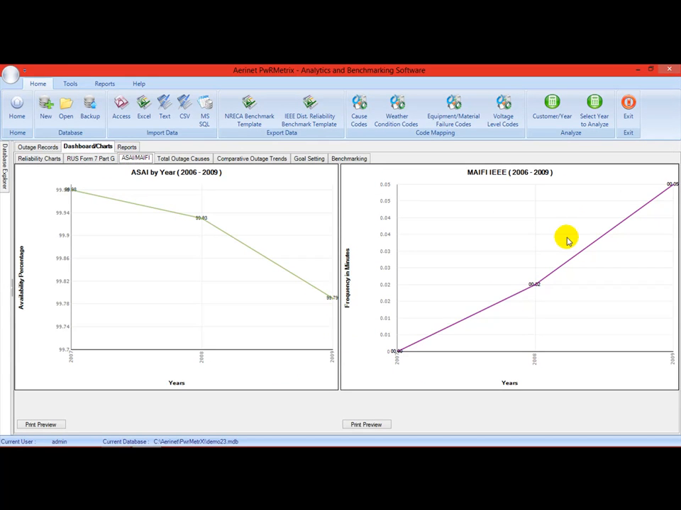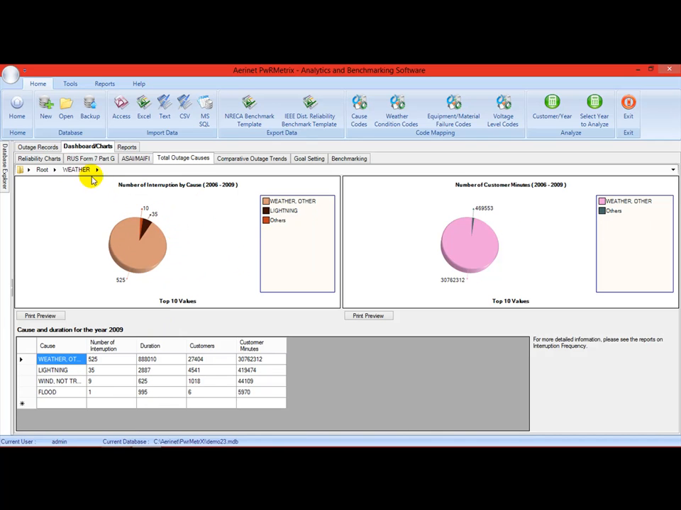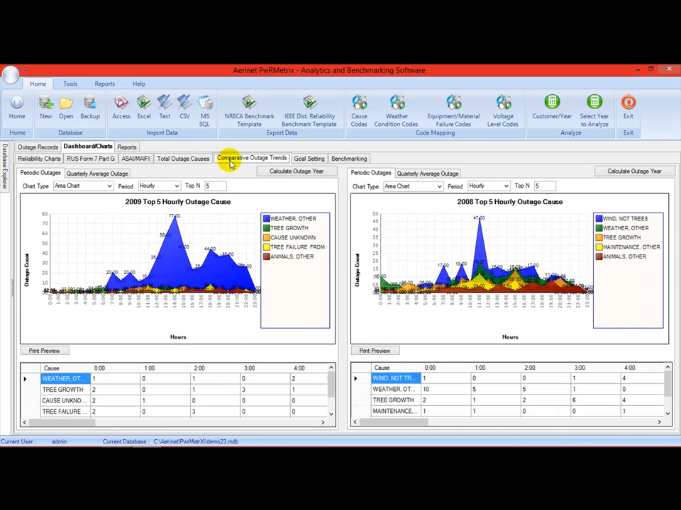Assign MAIFI is here too. Total outage causes. You could see here by number of interruptions. You could drill in to see more on what that particular cause has. It's more minutes. This is the neat, very important functionality that we created. It compares outage trends from 2 different years. So here's the 2009 top 5 causes and 2008 top 5 causes. You could see how the weather, this is hourly.